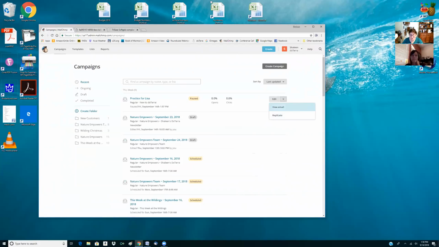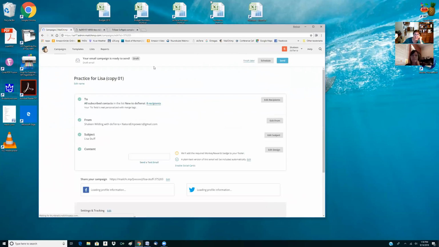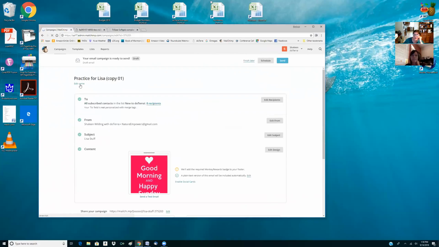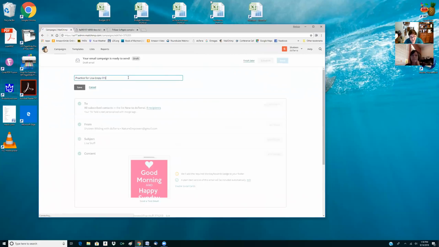This is the coolest part, Lisa. It'll let you edit it if you want to. Go in and edit it again and then set it to send. But this is the coolest part. After you have your template all set up, I really want to leave that first picture the same every week. Or I just like the way it is and I just want to change a few things every week. All you do is come in and say replicate. And all of a sudden, it says, practice for Lisa, copy 1. So every week I go in and I say, okay, it's not for September 9th anymore. It's for September 16th. Save.